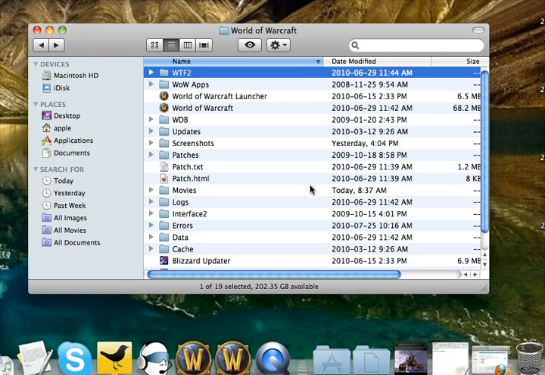As soon as I restart the game, World of Warcraft will recreate the WTF folder and the Interface folder, and any troubles that I was having with the game should be handled. At that point, then you can reinstall your add-ons and reconfigure your game.